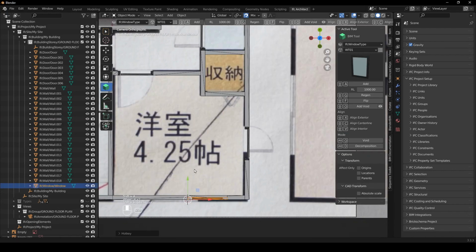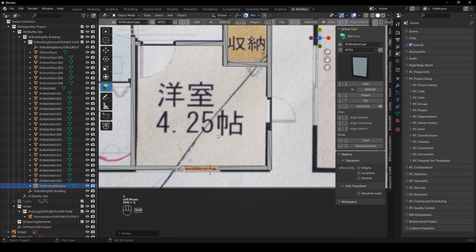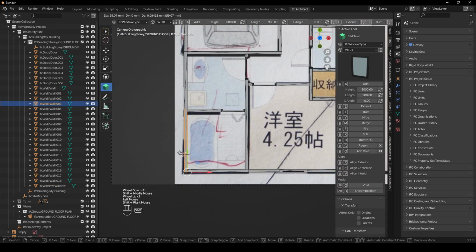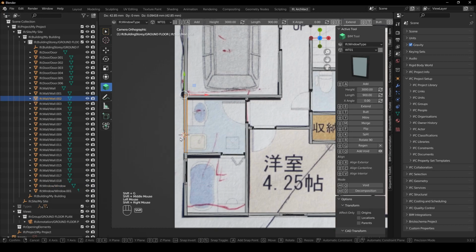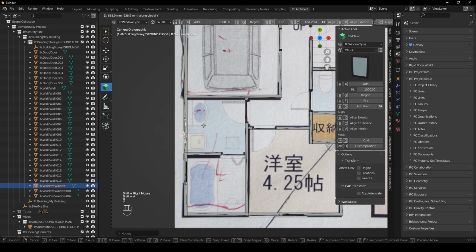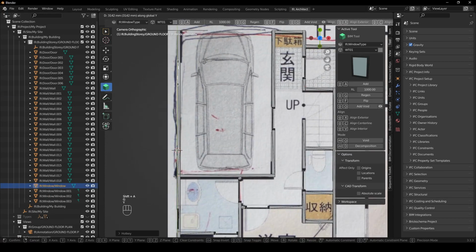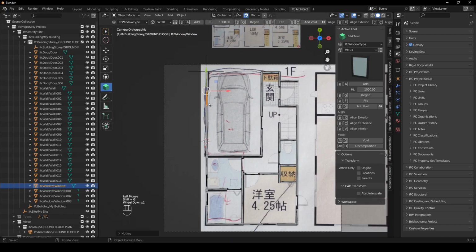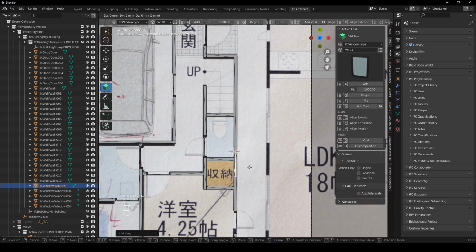So we say Shift A, and then I'm just going to line it up GY, GX, Shift G, window there, Shift A, GY, Shift G, Shift A, GY, GY, Shift G, Shift A, GY to line it up there, Shift G, and then there's one in the toilet as well. Shift A, GY, GY, Shift G.